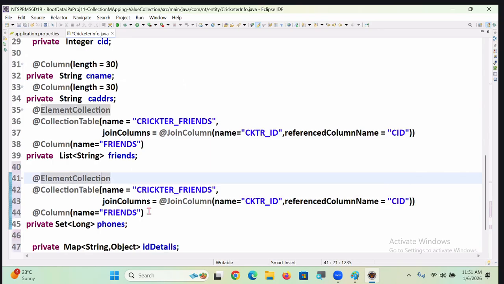This is what? Element collection. Collection table, cricketer underscore phones. Join column, cricketer ID, CID. Okay, here, what is there? Phone, phone underscore number.